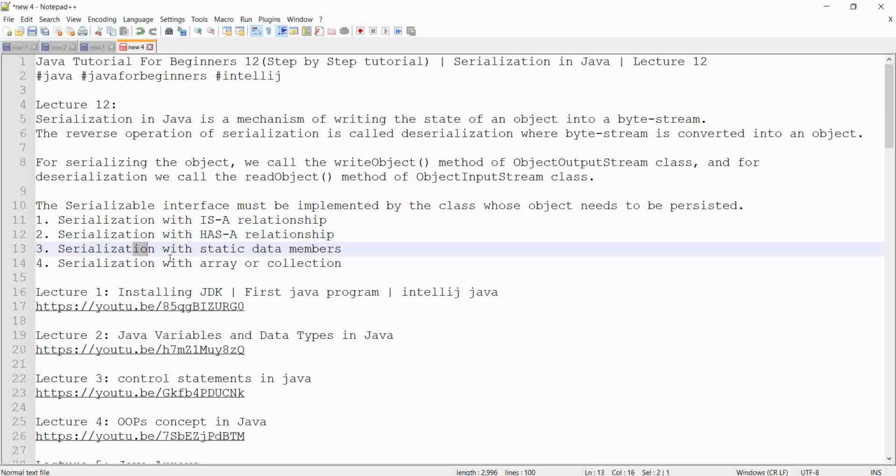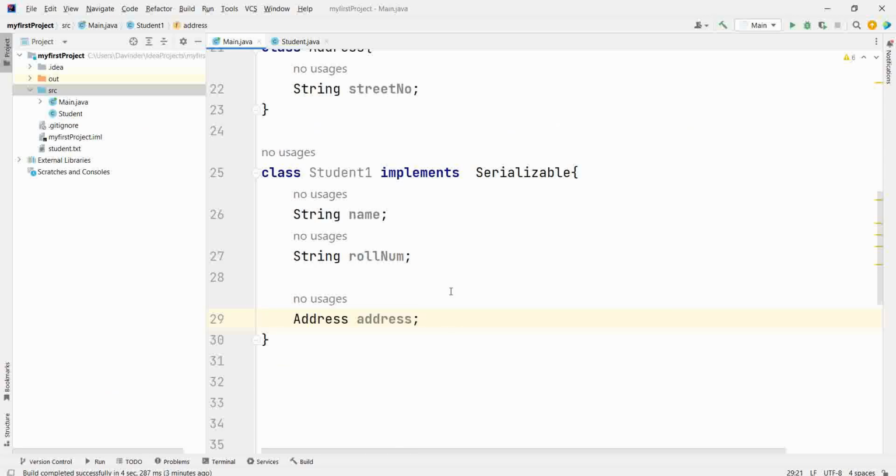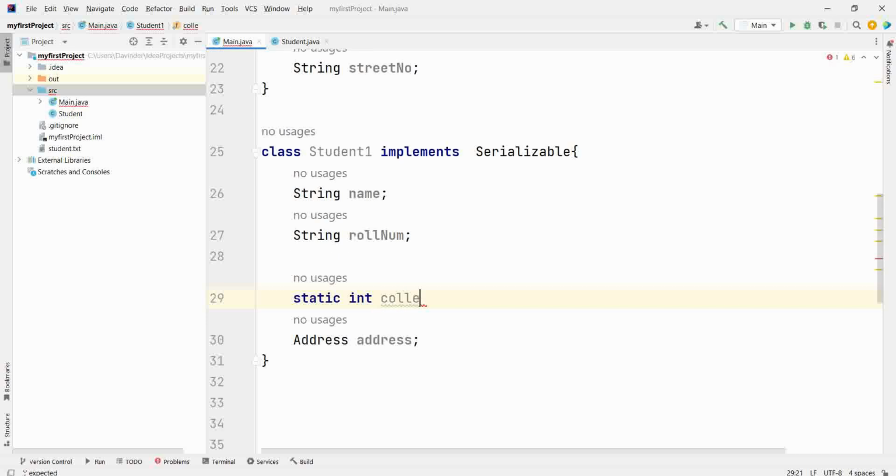Next you have static members. Static members are not serializable by default. If you have a static member like static int college name, then it will not be serialized because serialization is performed on the object of the class, not on the class, and static members are related to the class, not the object.